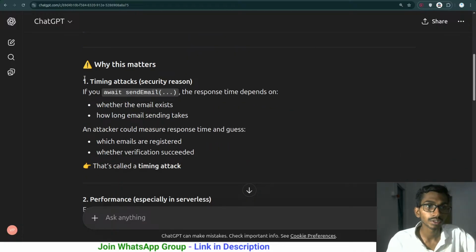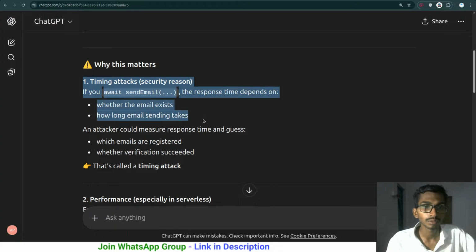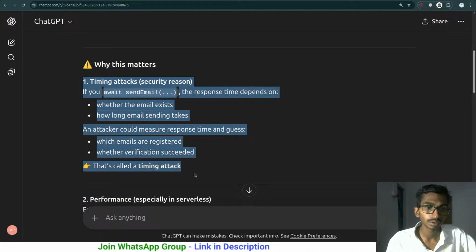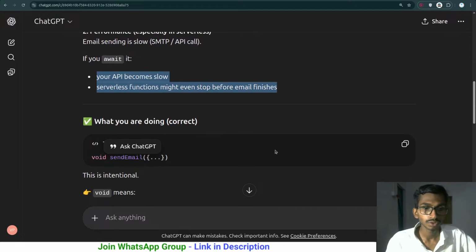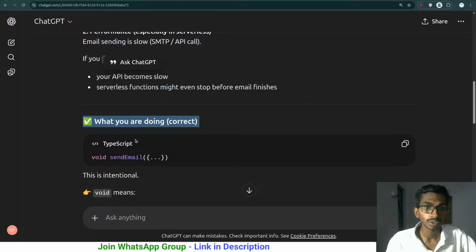So why this matters? Timing attacks. If you await this, the response time depends on whether the email exists and how long email sending takes. Attackers could measure response time and guess which emails are registered, whether verification succeeded and all. That's called a timing attack. Performance, especially in serverless, email sending is slow. SMTP, if you await it, your API becomes slow. Serverless functions might even stop. So in that case, what you are doing is correct.